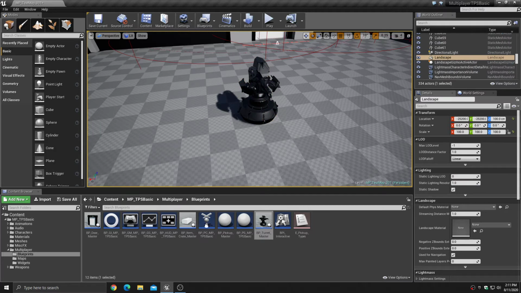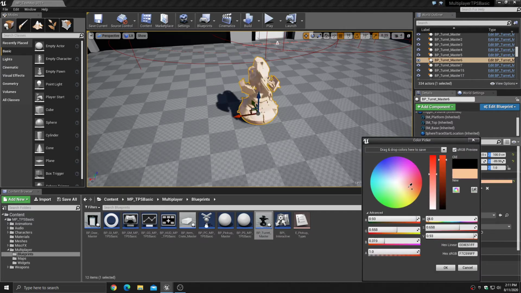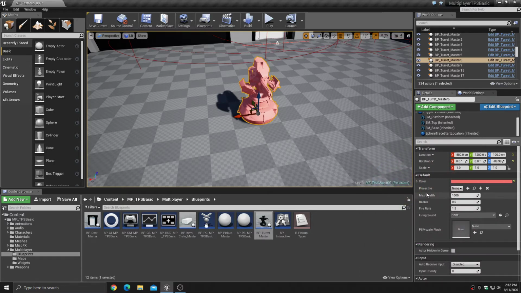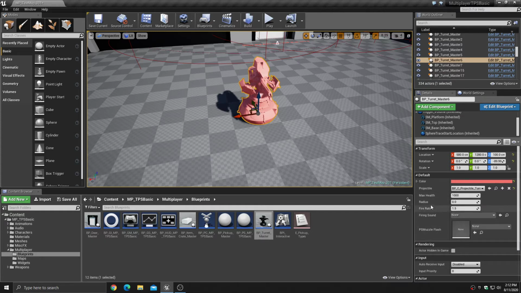Then when you select it in the level, same as with all these other blueprints, there's some settings here that you can fiddle with. So you could change the color of the turret. You can pick which projectile it uses. In this case, I already have one in here called BPC projectile turret, so we can go ahead and just assign that.